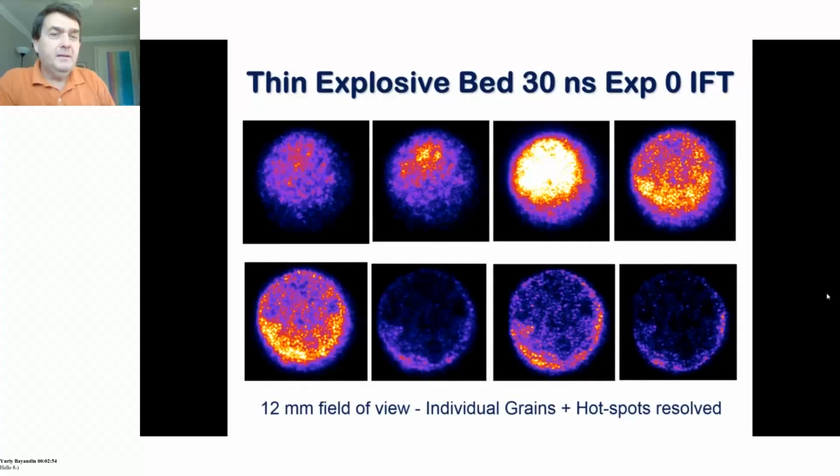And basically, it's a thin bed of explosive. We're looking at the back of that disc of explosive. That disc is about 12 millimeters in diameter, and it's about 0.5 millimeter thick. And we have impacted it.